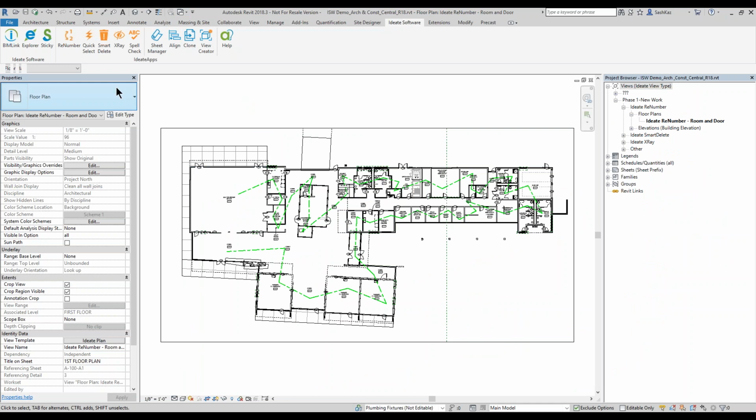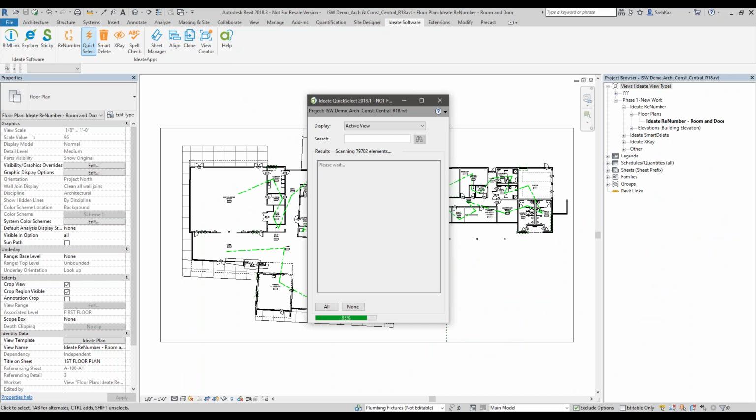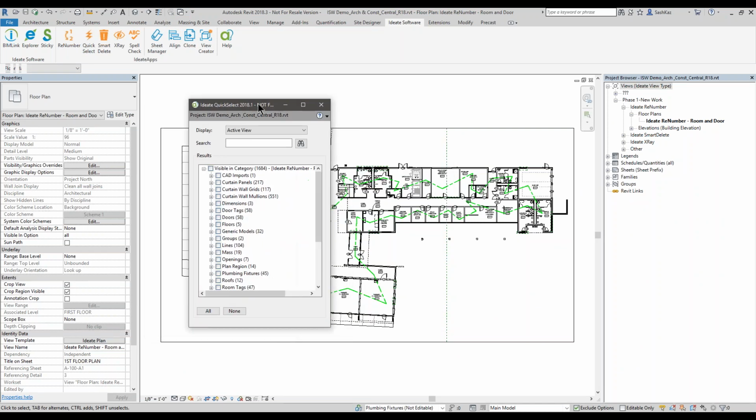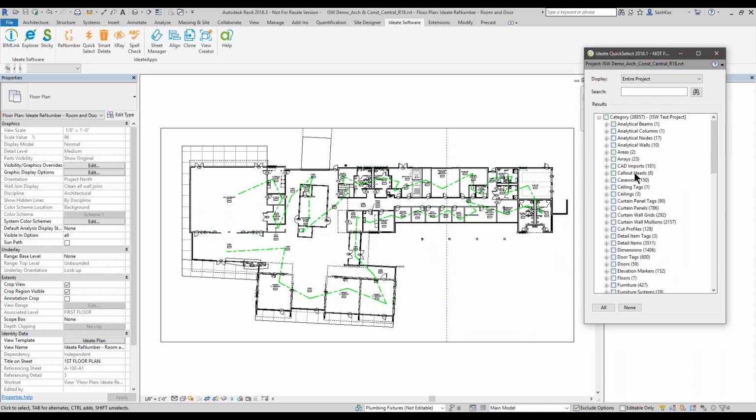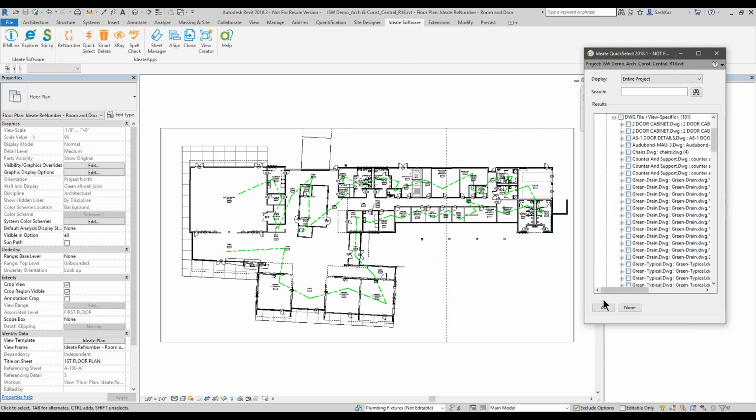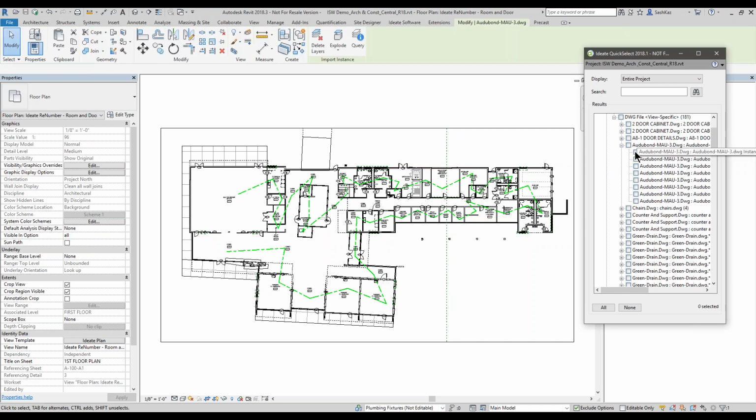The next product I want to show you here real quickly is QuickSelect. What's nice about QuickSelect is we can get a listing of all the elements in our Revit model based on the active view or the entire project. And what's nice about that is you can also see other things in this list that you would normally never see in a Revit model, like all your CAD imports. And I can come in here and expand these, and I can take a look at all the CAD imports that are in my model.